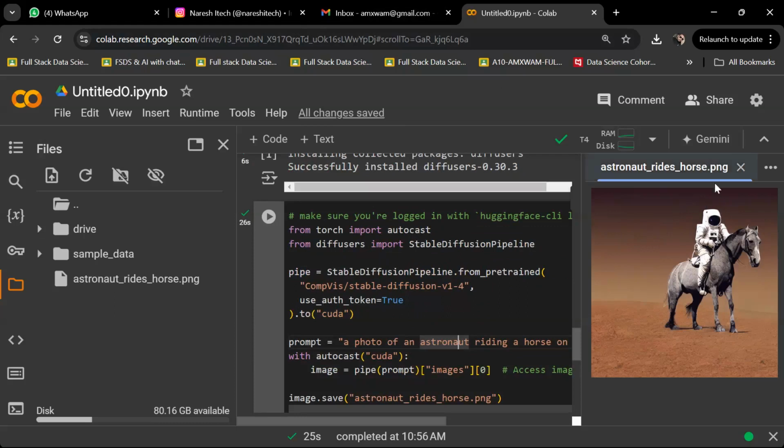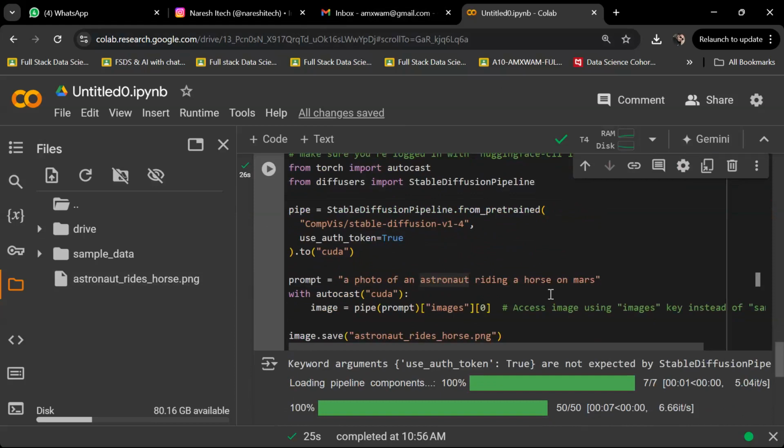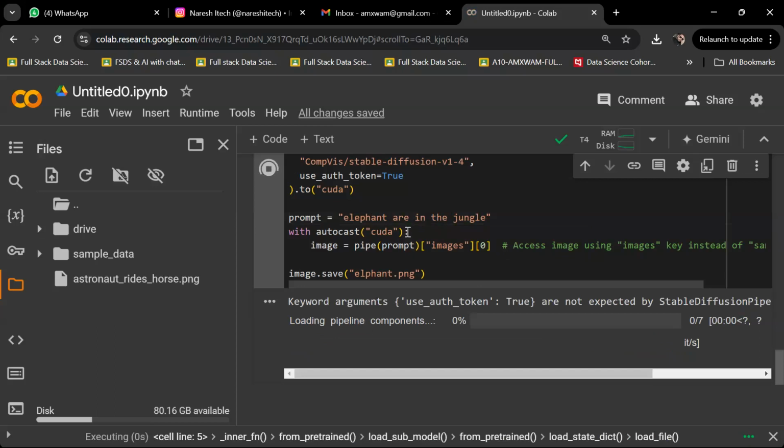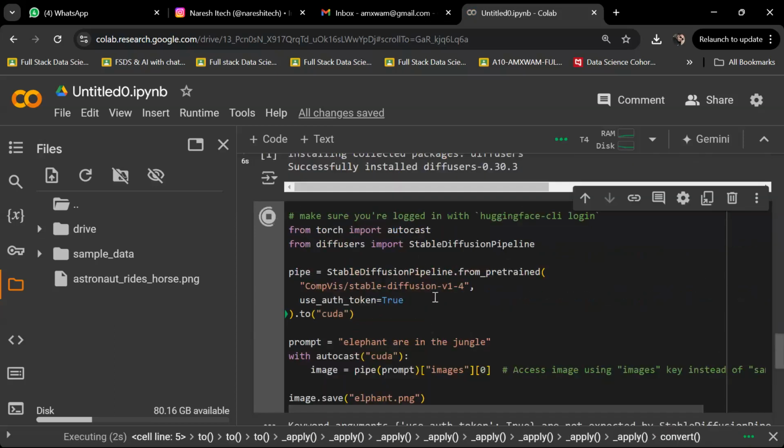Now, done, sir. Are you able to see this image now? Double click on it. I'll change my code: elephant.png and the photo of an elephant in the jungle. Let me execute one more time. Do you see?